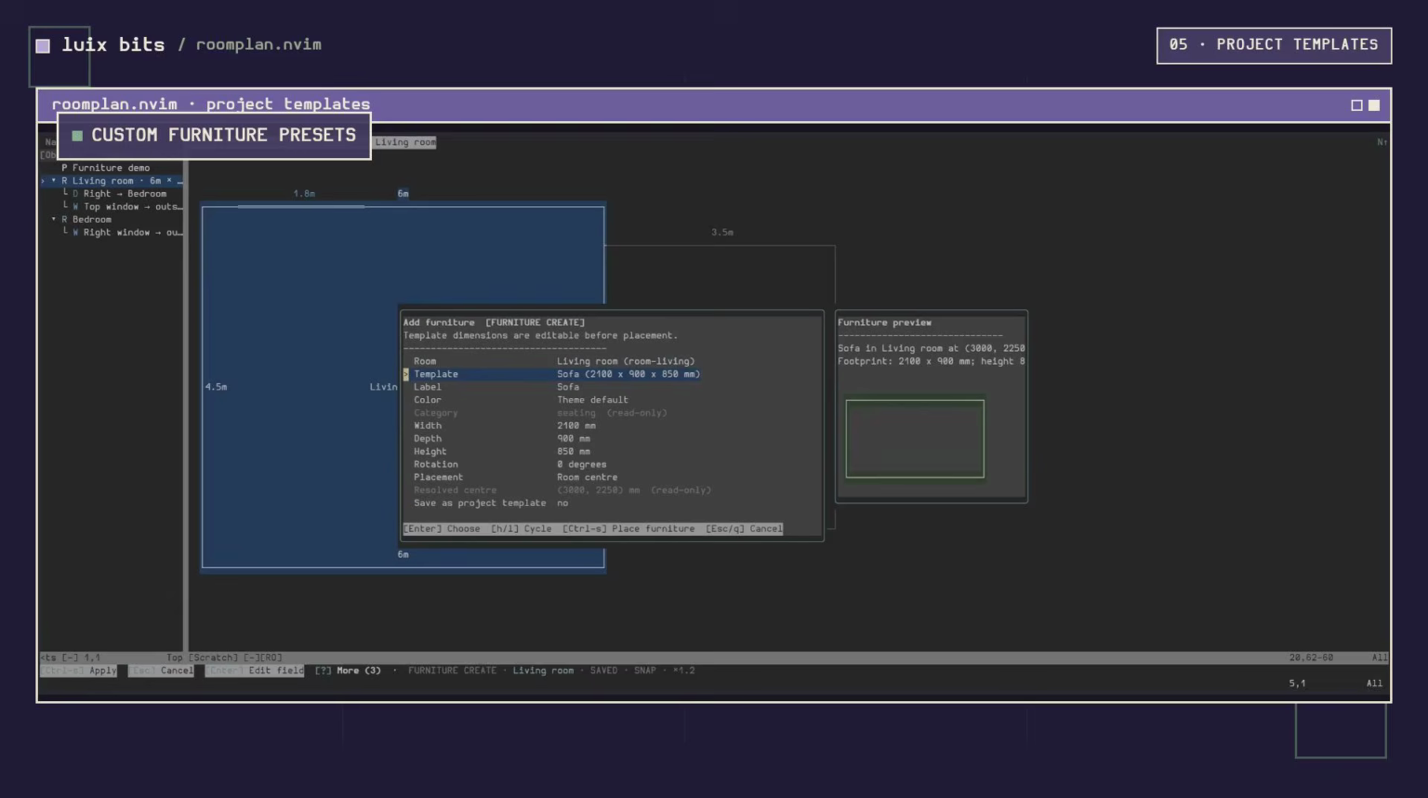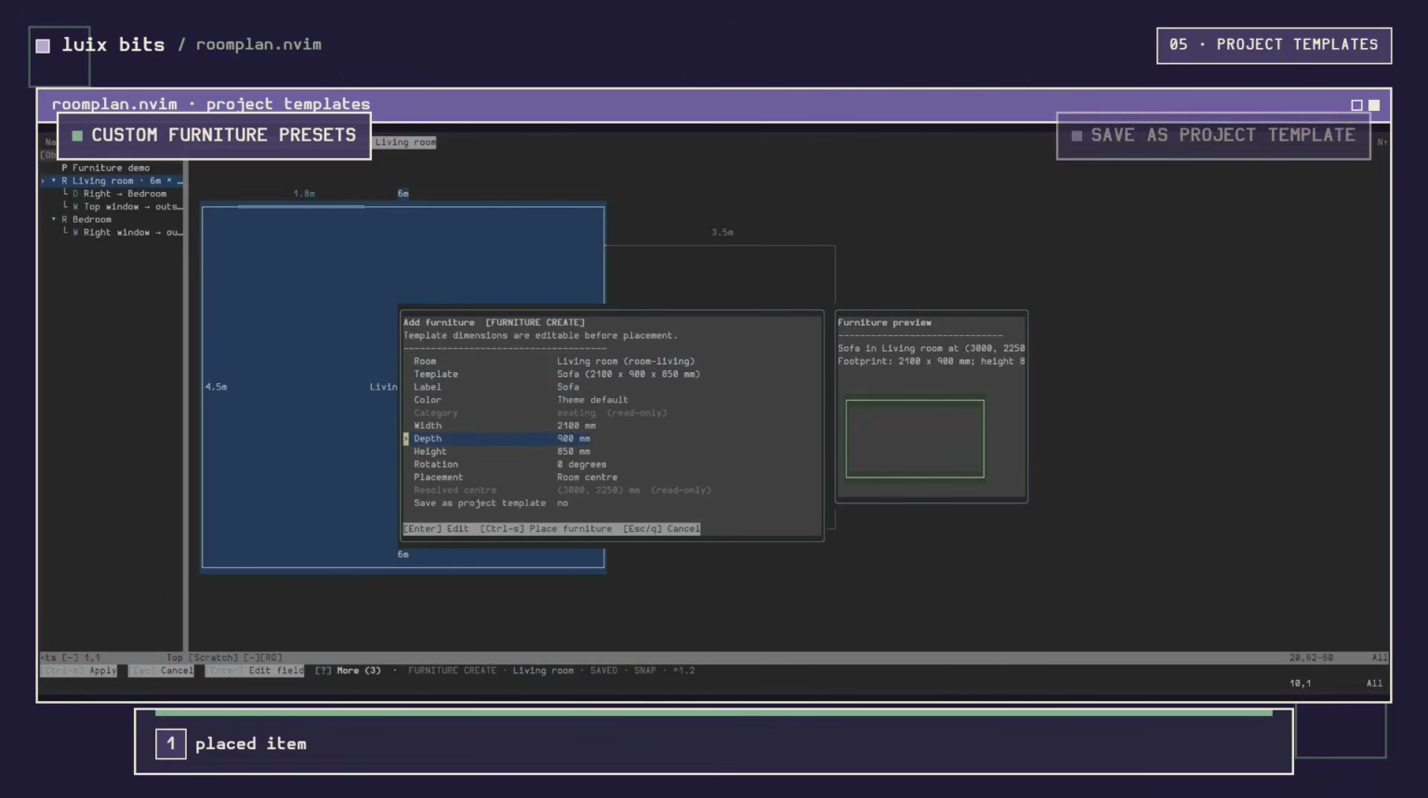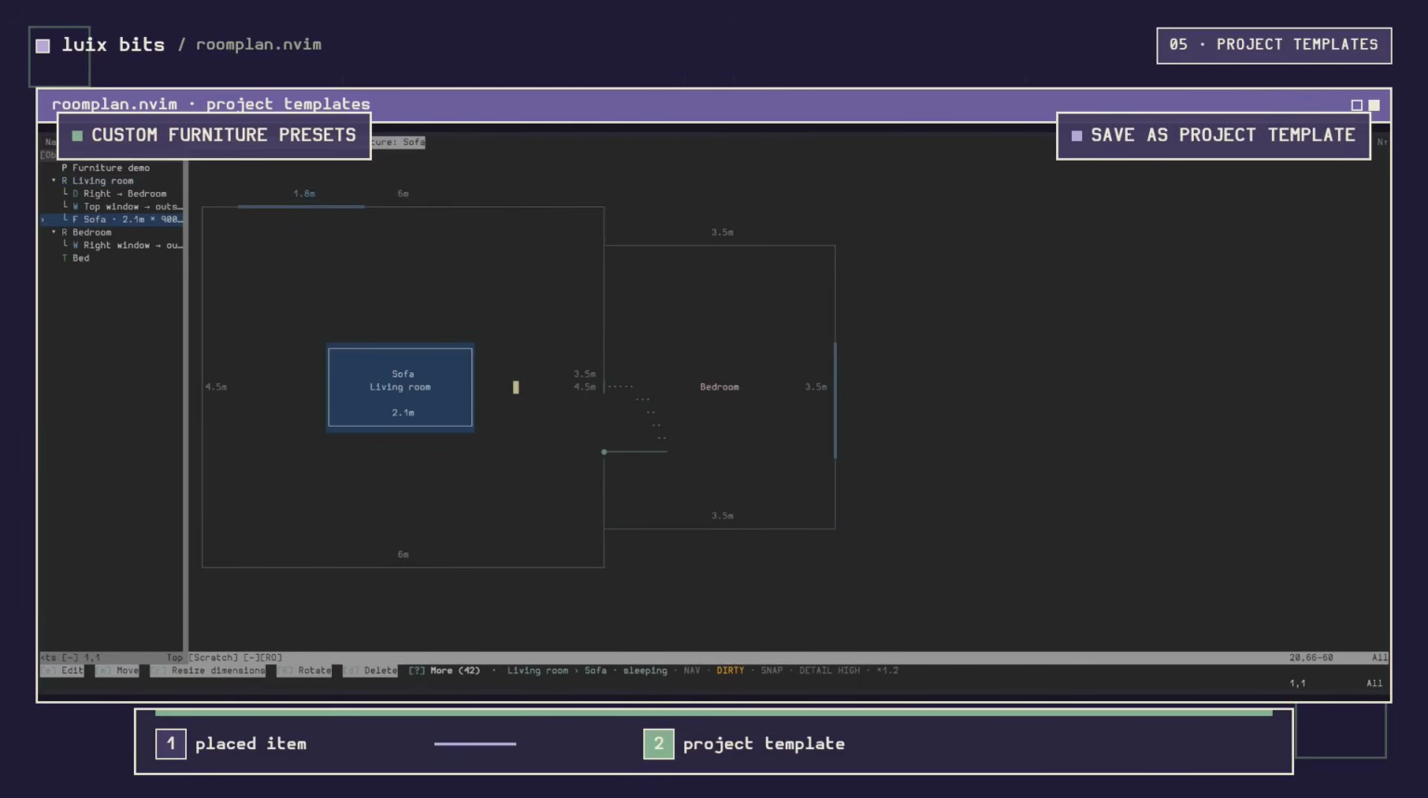I can create my own furniture presets too. Roomplan, as well as I, call them templates. If I only need one in this plan, I enable Save as Project Template while adding the item. It stays in the plan, appears in the navigator, and I can use it again.